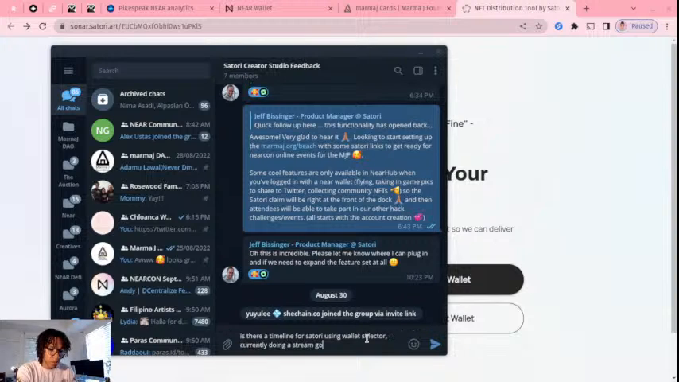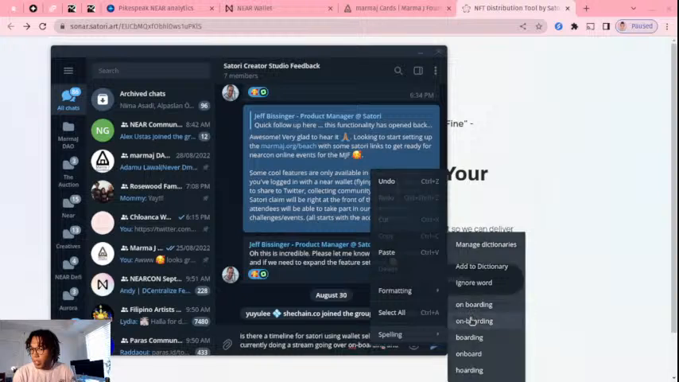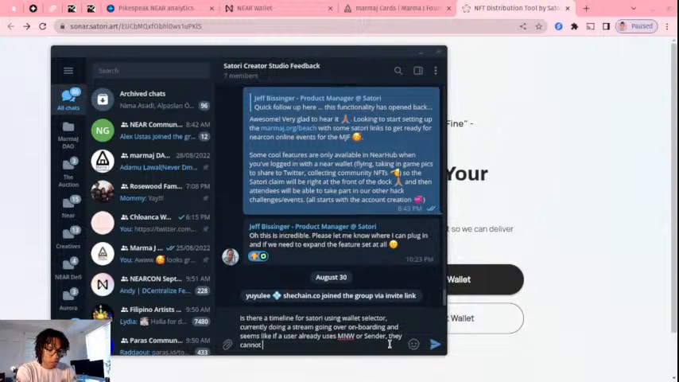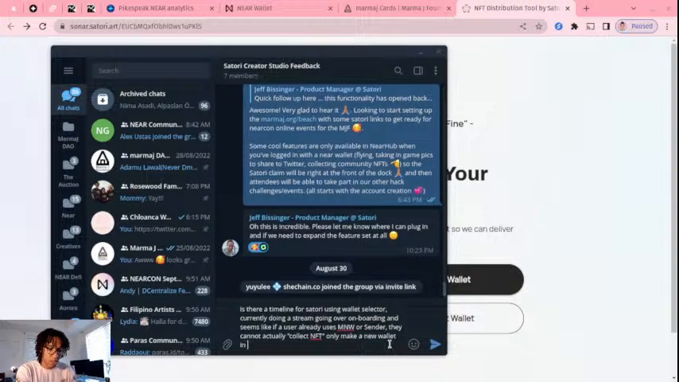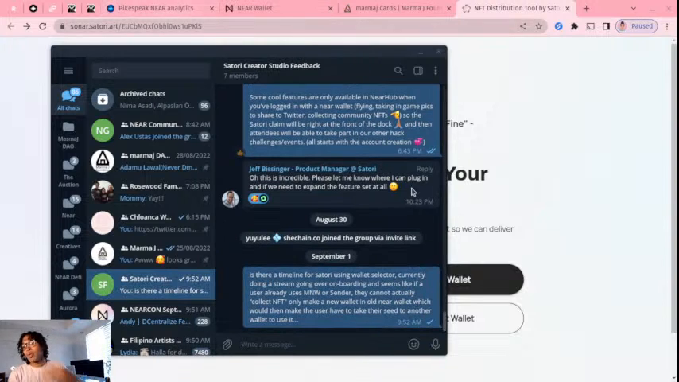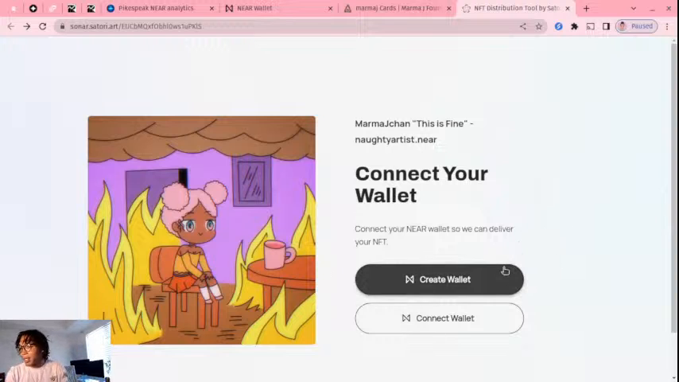Currently doing a stream, going over onboarding, and it seems like if a user makes a new wallet, it would make you a wallet in the old Near wallet, right? Which would then make the user have to take their seed to another wallet to use it. Okay, so not a very good user experience, obviously, or user flow, but don't worry about all that.